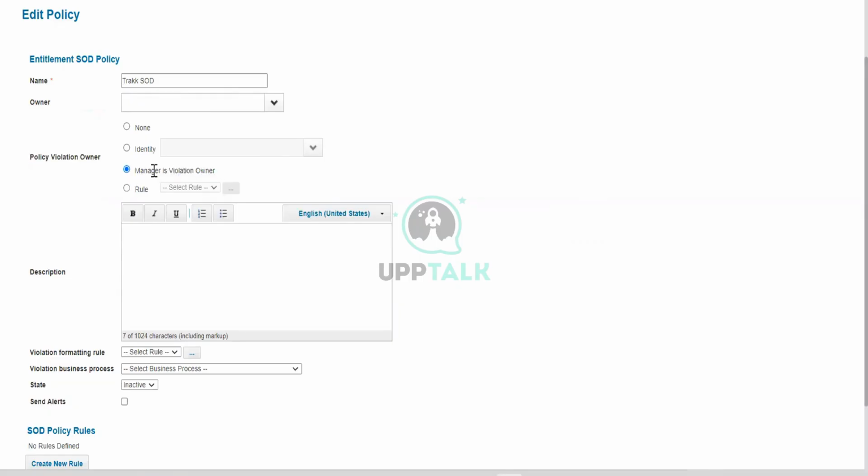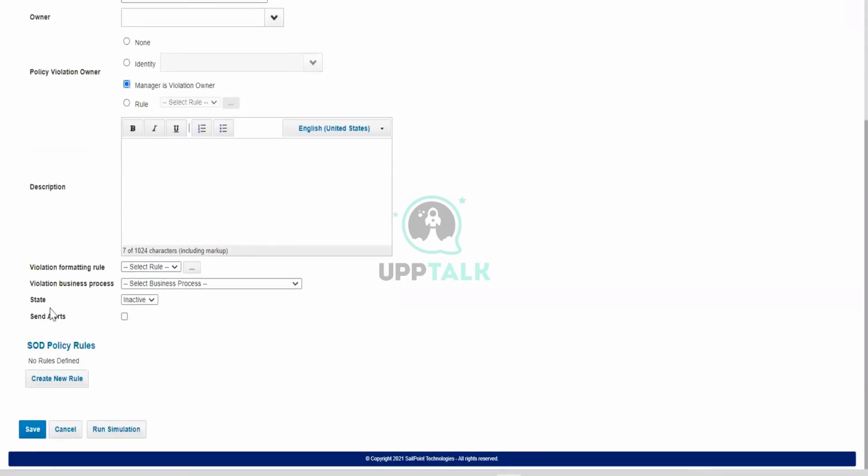By default, manager is selected. For example, I am the user who is violating this policy. A violation will automatically be generated for my manager. And if you have set any specific requirement, you can put it in the rule. We will use manager as the violation owner. Go down to status and select active. Then create new rule.